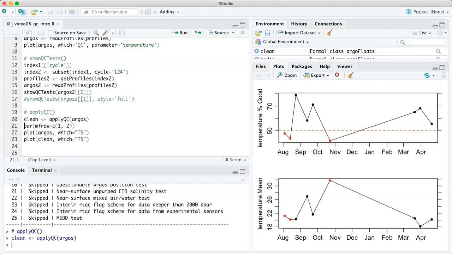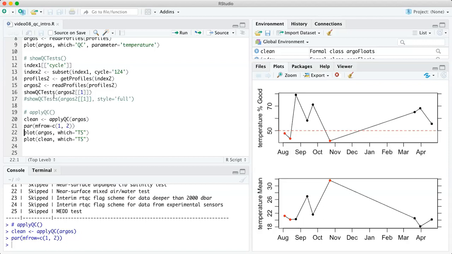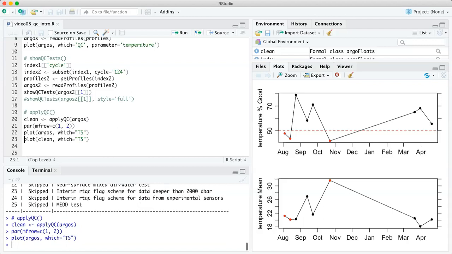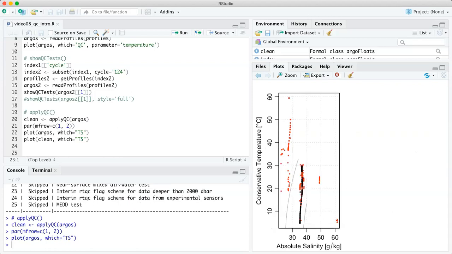And maybe the next line too. So this is just setting up now for a 2-column plot. Maybe make the next line happen. So this first plot is showing you a TS diagram for argos before we cleaned the data.